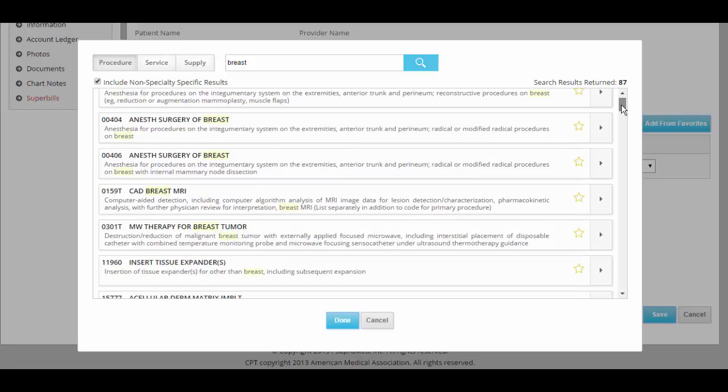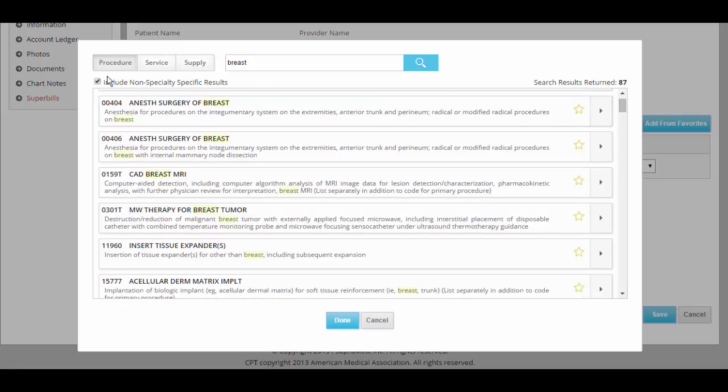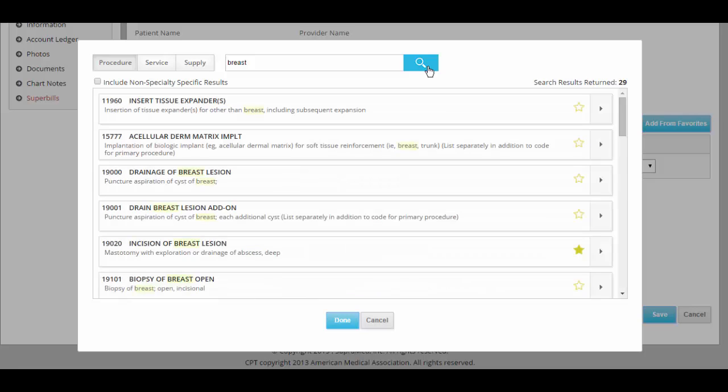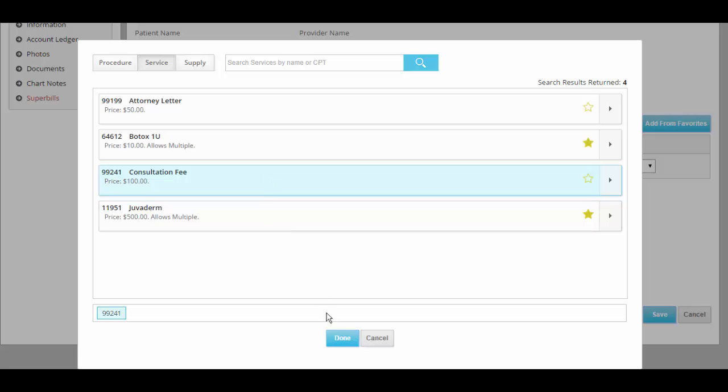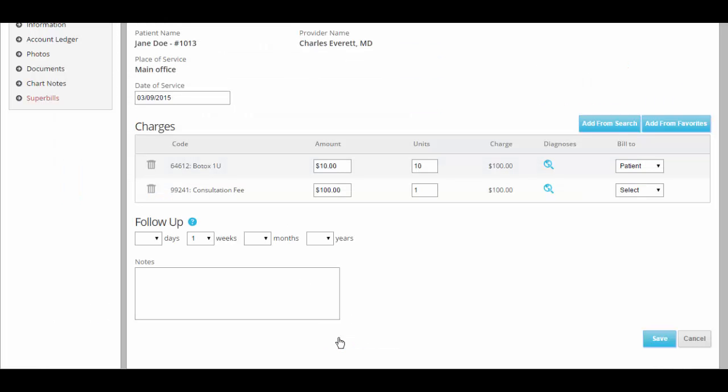So now when I search against the word breast, I see a lot of other CPT codes that have breast in the description. I'll go back to the specialty-specific codes just to make it a little bit easier. You can also pull in CPT codes that have been set up for your cash register as services. Once you've identified the charge codes, whether it be from the favorite screen or the search screen, you would then save those to the Superbill.